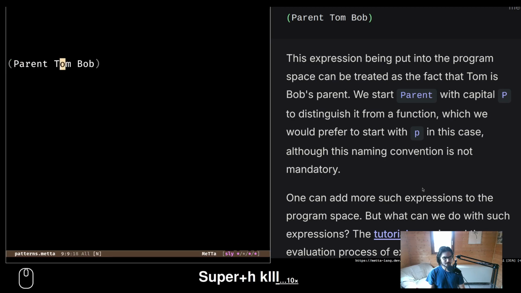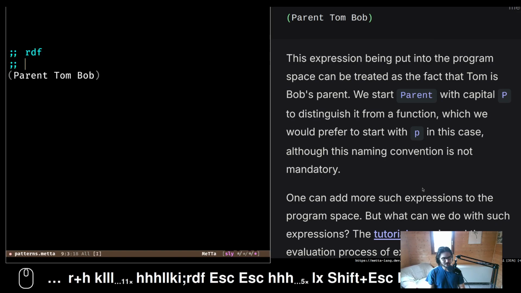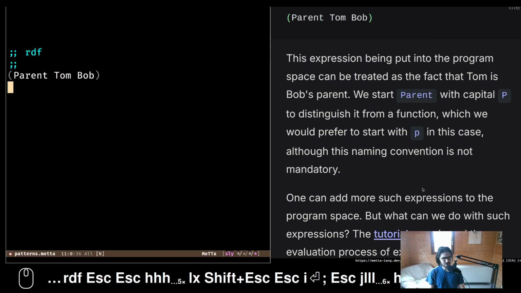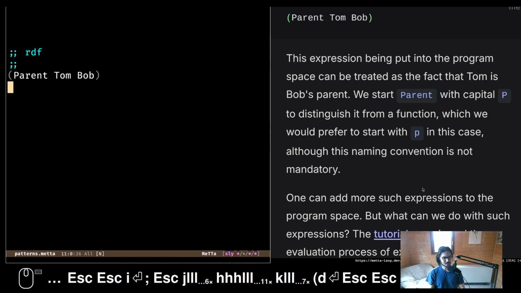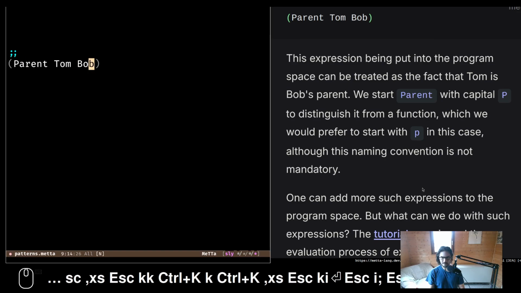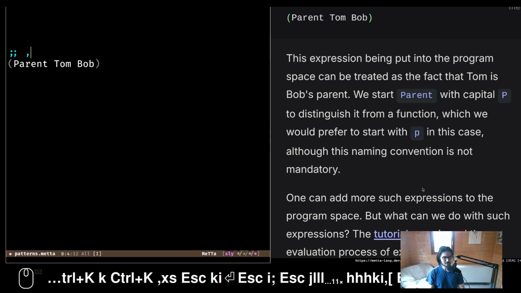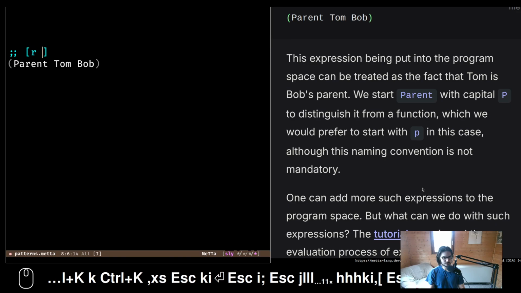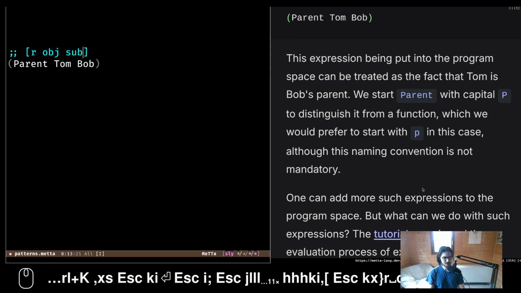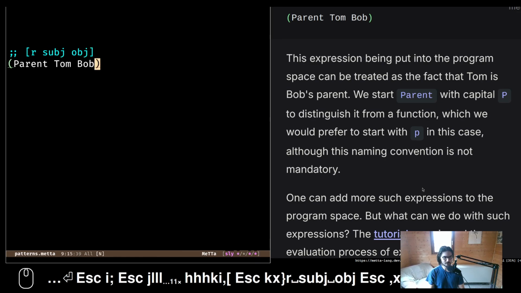So, relationship. It's almost like RDF. There would be attribute, entity, attribute, value. No, it's not like RDF. Here we say the relationship, and then we say that Tom is Bob's parent, for example. Okay, so it's like relationship, object, subject, or something like that. Subject, object, something like that. I think Tom is Bob's parent or something.